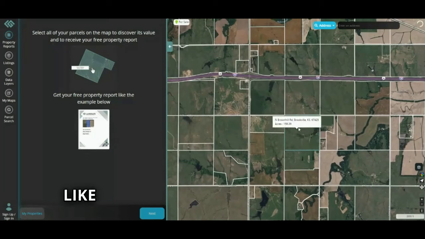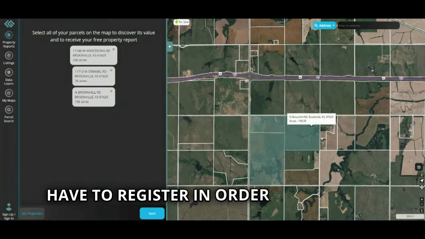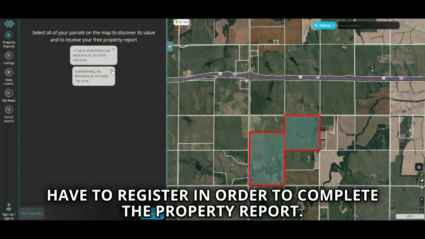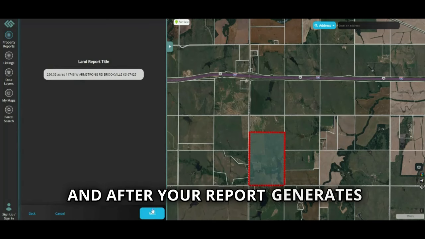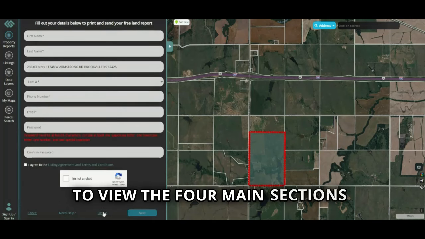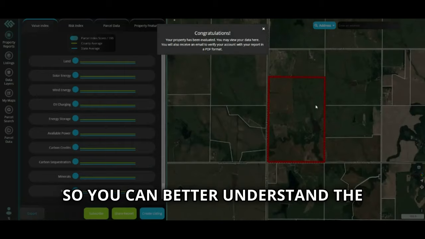of steps. Like I mentioned before, if you are new, you will have to register in order to complete the property report. If you are already registered, make sure you sign in. And after your report generates, you'll be able to view the four main sections I mentioned before. I'll walk you through all four sections so you can better understand the data.